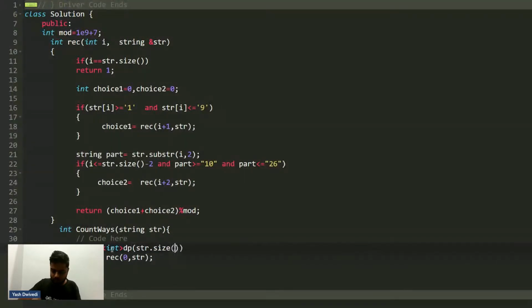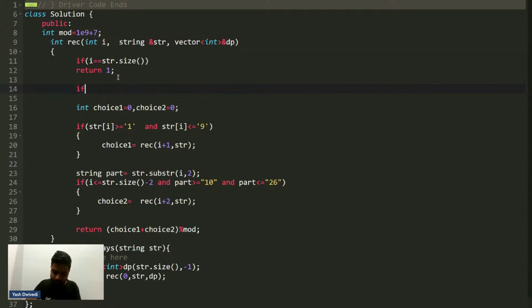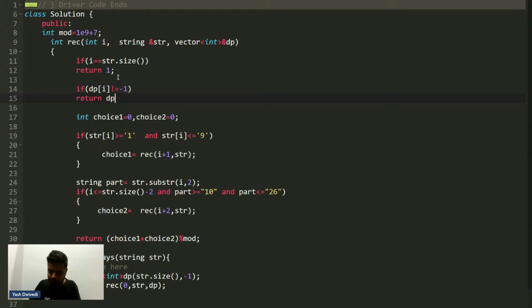str.size, right? And I'll pass -1. Initially, all the states will not be calculated, and I'll pass this DP state here in the function, and also on the upper side I'll pass it. So vector<int>& DP, and I'll check that if it happens that DP of i is not equal to -1, if it is already calculated, then in that case you will not calculate it, so you'll directly return this state. Otherwise, what you will do is you will calculate.